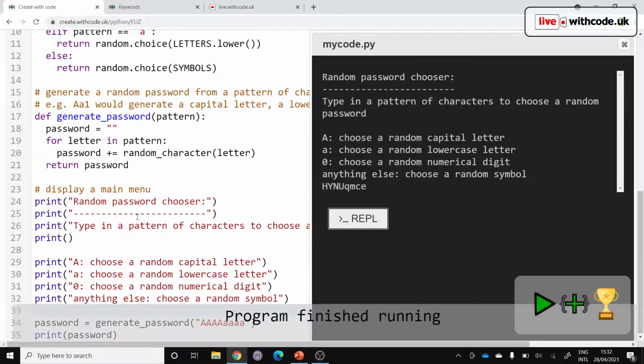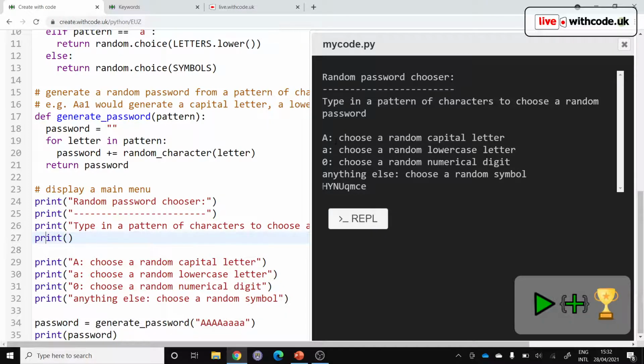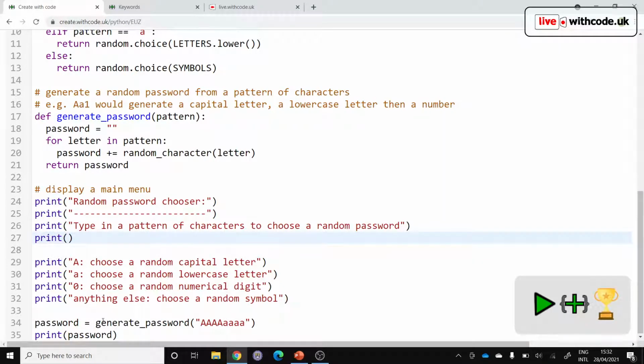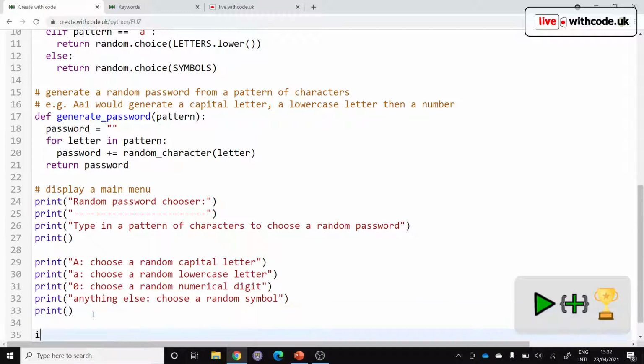So the empty print here just printed a blank line, and I'd quite like another one of those before it actually asks us to do anything. So now we can say, oops, please enter a password pattern. And I'd like to give it a default, so something like A1, dot AA1, something like that.